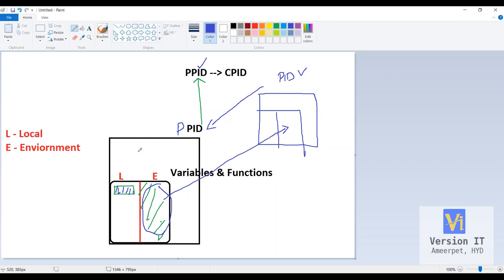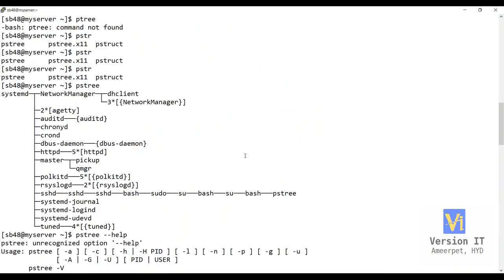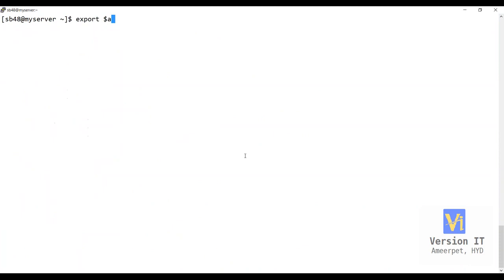Now, this is the overall idea. If you define a variable, it is defined in local, whereas if you put that variable in environment, this environment area goes to the child, and the child can also access the variable. So how can I put that variable in the environment? I'm using export. You might be using this export command for a long time if you are a long-time user of Linux. Export and the variable name, export name.